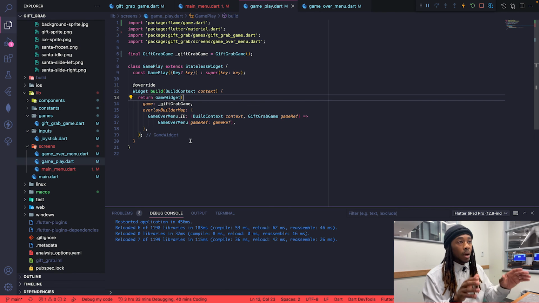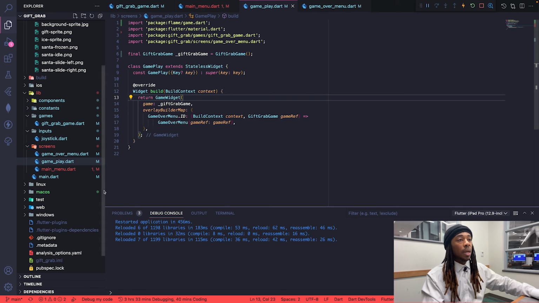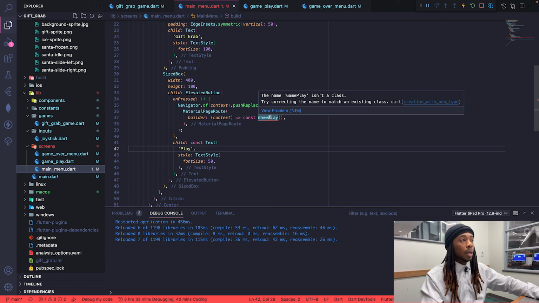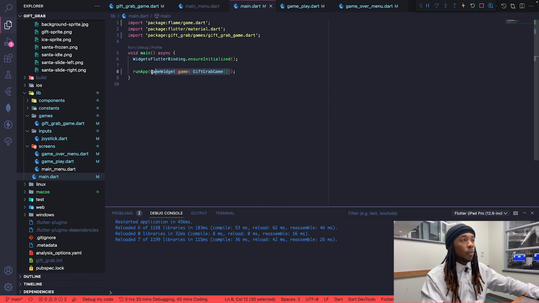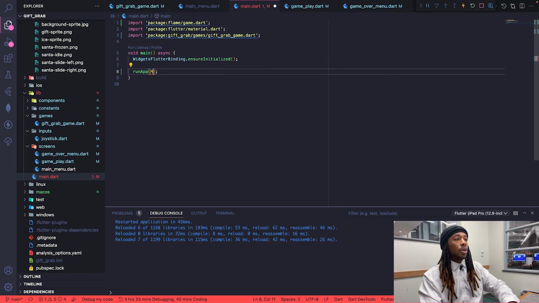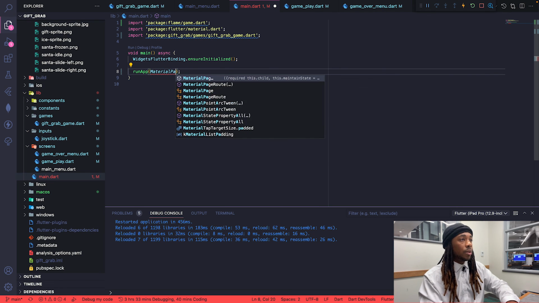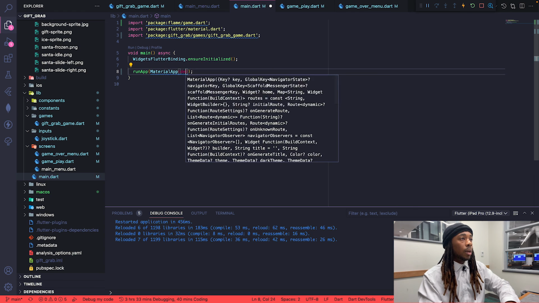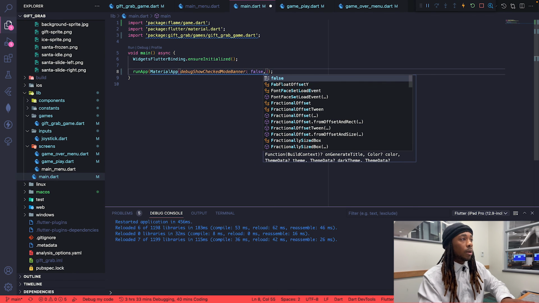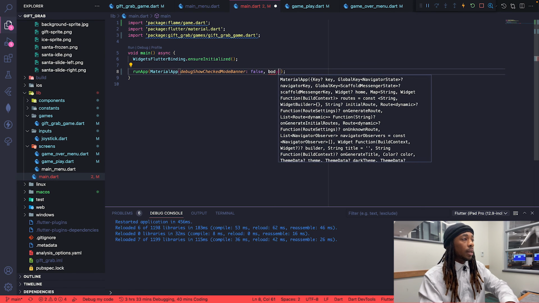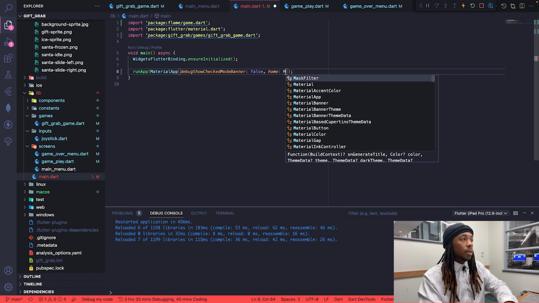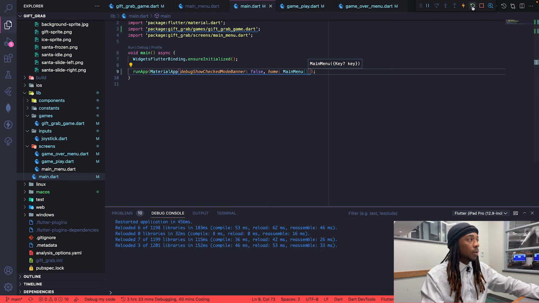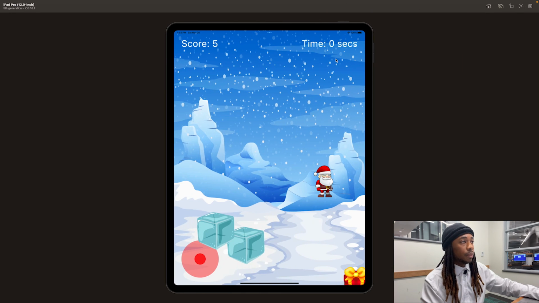So now our game is essentially in this gameplay widget. Instead of being in the main.dart like this, we can just return a material app. Let's turn that debug banner off, and for the body, home is going to be the main menu. Okay, let's go ahead and see what this looks like when we refresh.